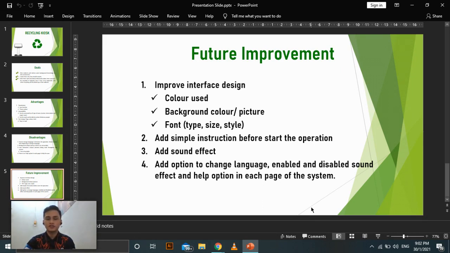Next is to add simple instructions before starting the operation. This will help the visitors or users to fully understand how to use the system before they use it. Next is to add sound effects, which can make the system more attractive in the future.